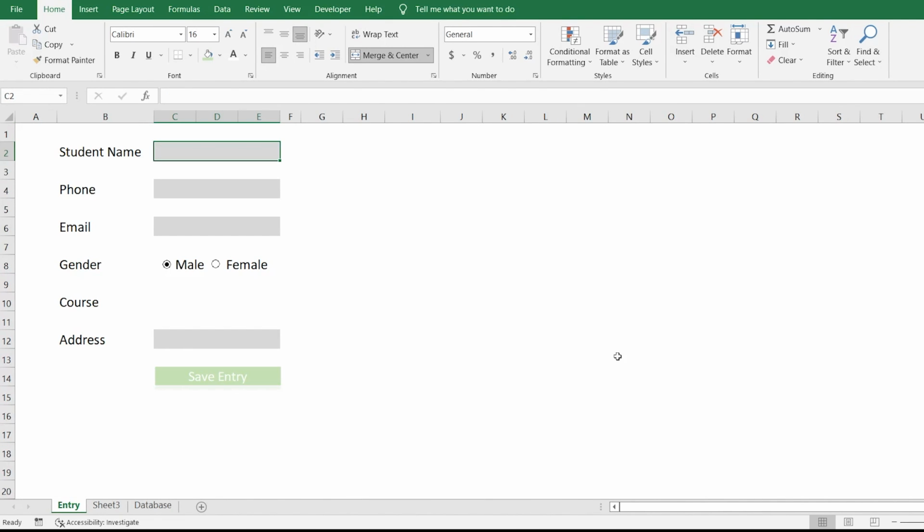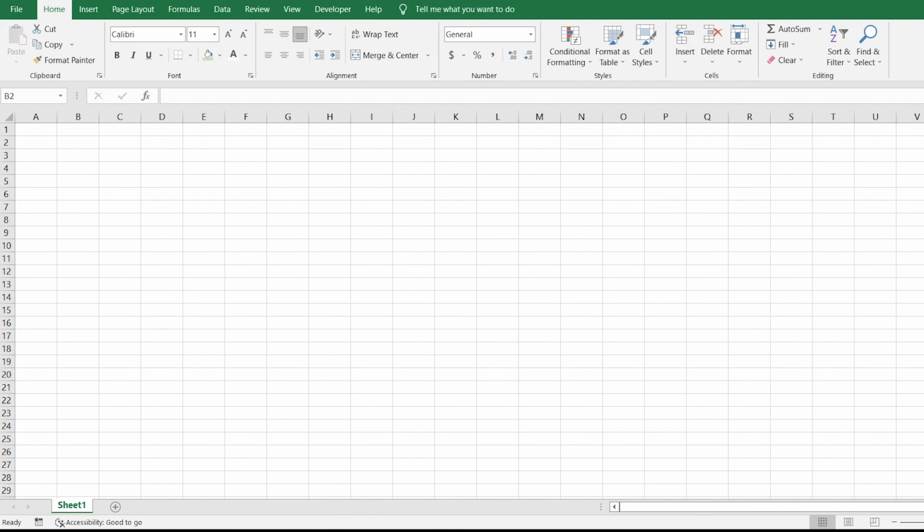So want to learn how to make this? Let's get started. As you can see right here, we have a blank sheet. What we're going to do is name the columns for which we want to enter the data in the database. The first thing we're going to do is change the name of the sheet to entry sheet.